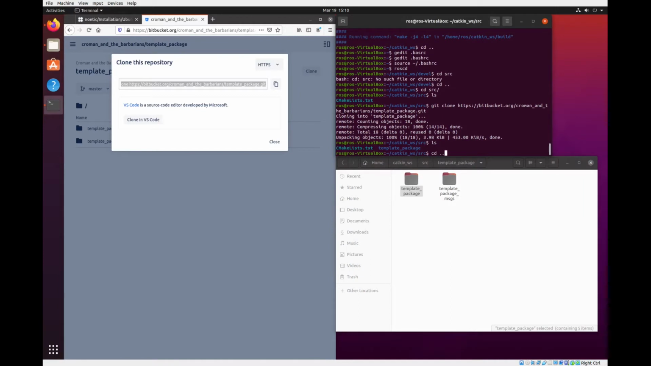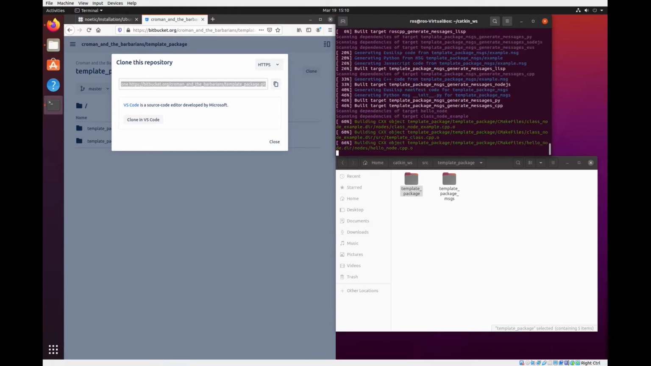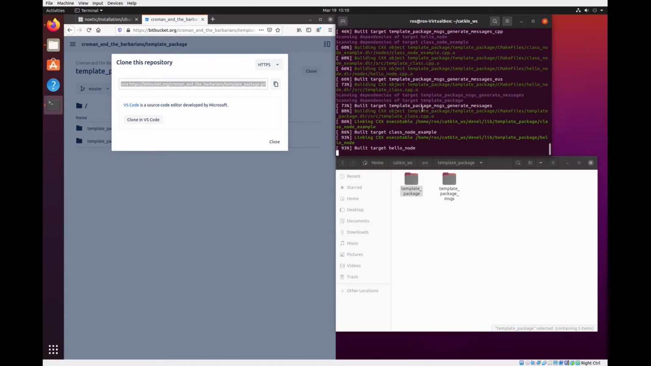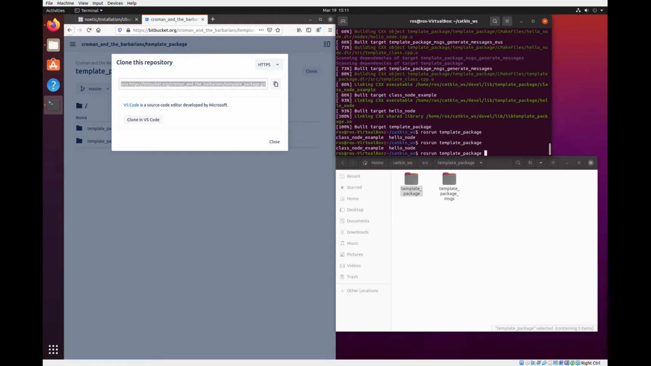So now, if I go back up a directory, we can type catkin_make, and you see we actually have something to compile, so it takes a little bit longer. And we can try, just to test that this all worked, let's do rosrun template package, and if I hit tab a couple times, it'll give me the option of all the things we can do. We'll just type the hello node. That's just a little hello world.